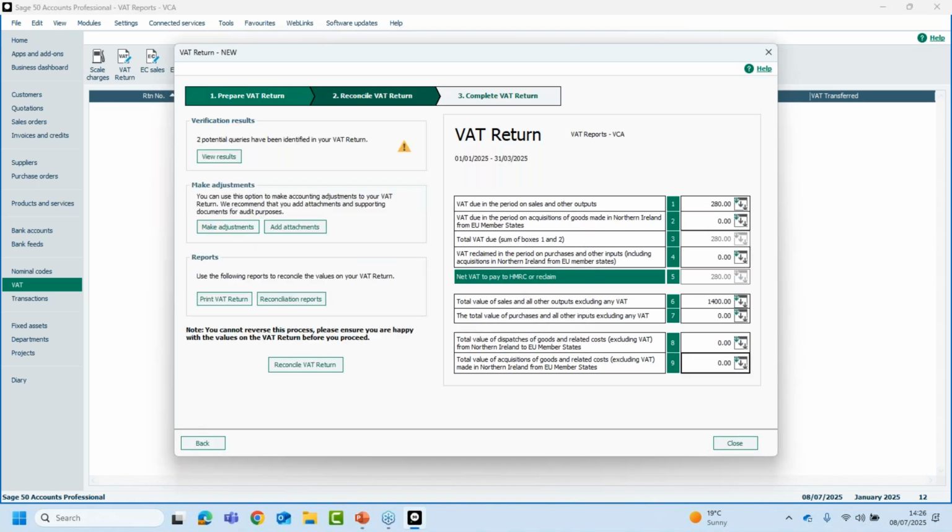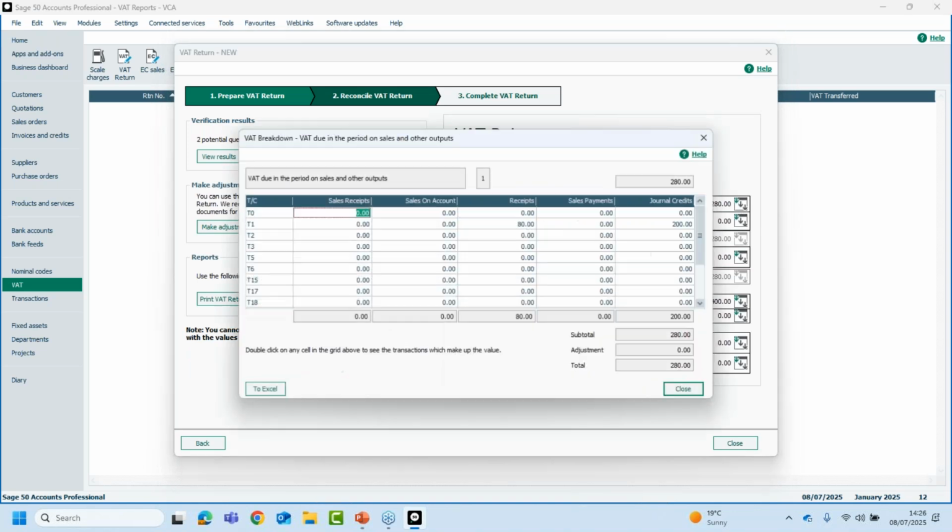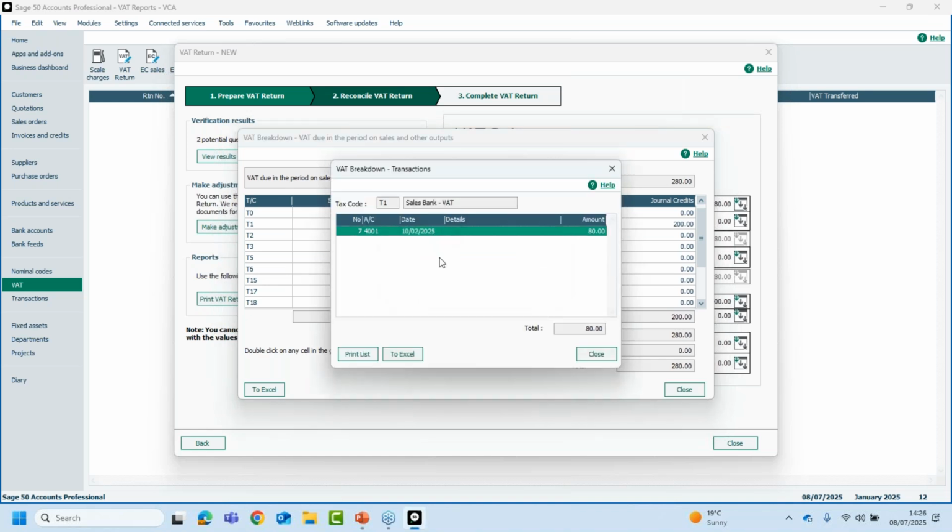And again, I've got the drill down available. If I drill down this time, you can see that it's picking up different transaction types because it's set up for the cash accounting scheme. But again, it's nice and easy to get at. So if I'm looking at receipts, T1, highlight it, double click it, and it'll then give me that list of transactions.